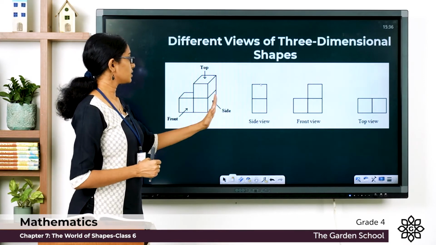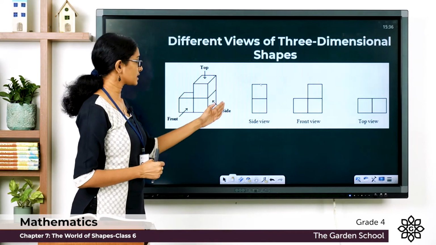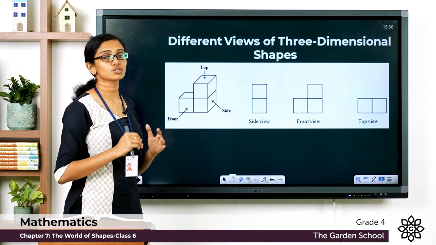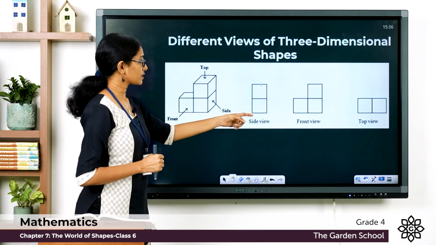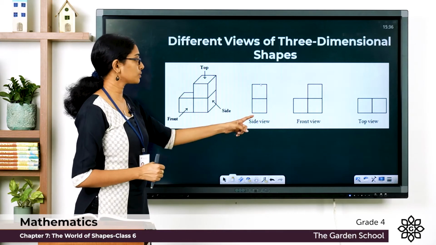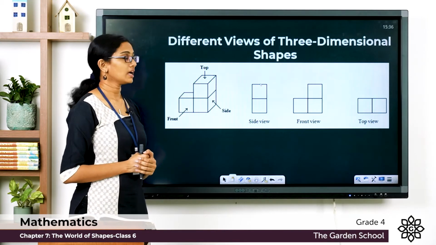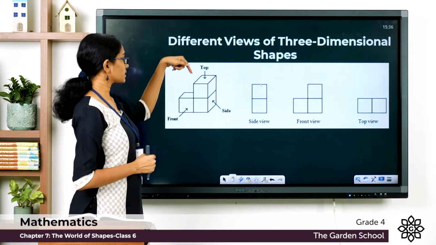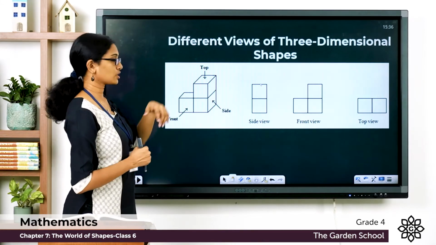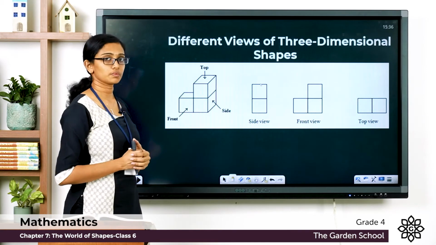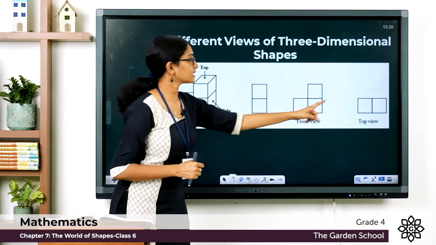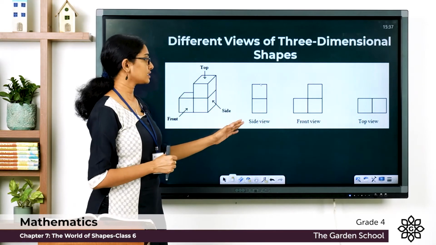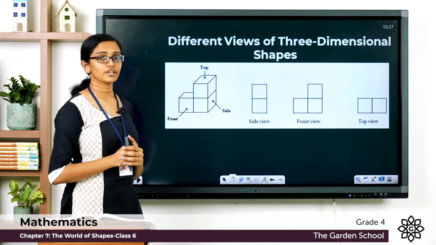And when you are viewing it from the side, let it be this side, you are going to see two cubes there. Just the two cubes. You will see something like this. So the side view will be this. And what if you are looking from the top? Then also you will be seeing this cube and not this cube. So you will be seeing a view like this. So this is the top view, this is the front view, and this is the side view of this arrangement.